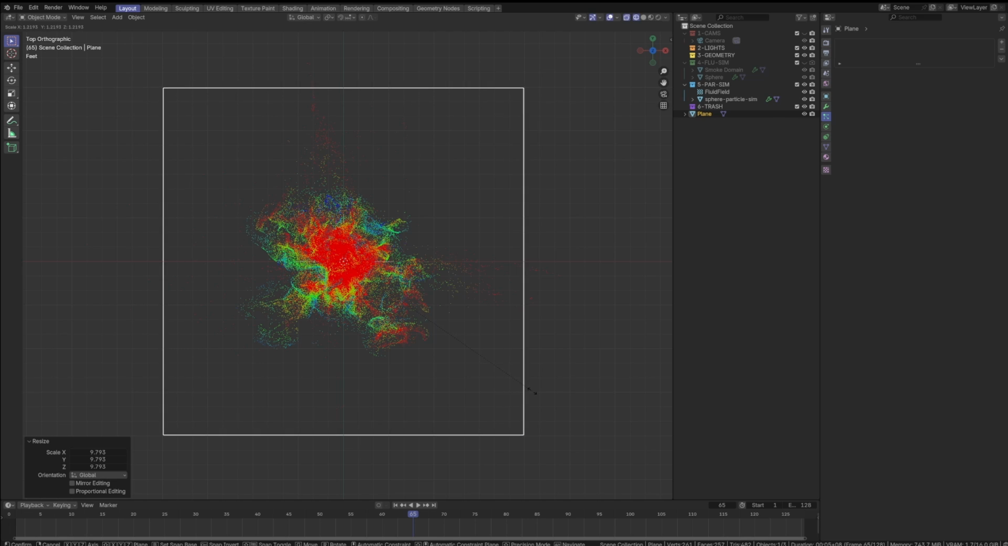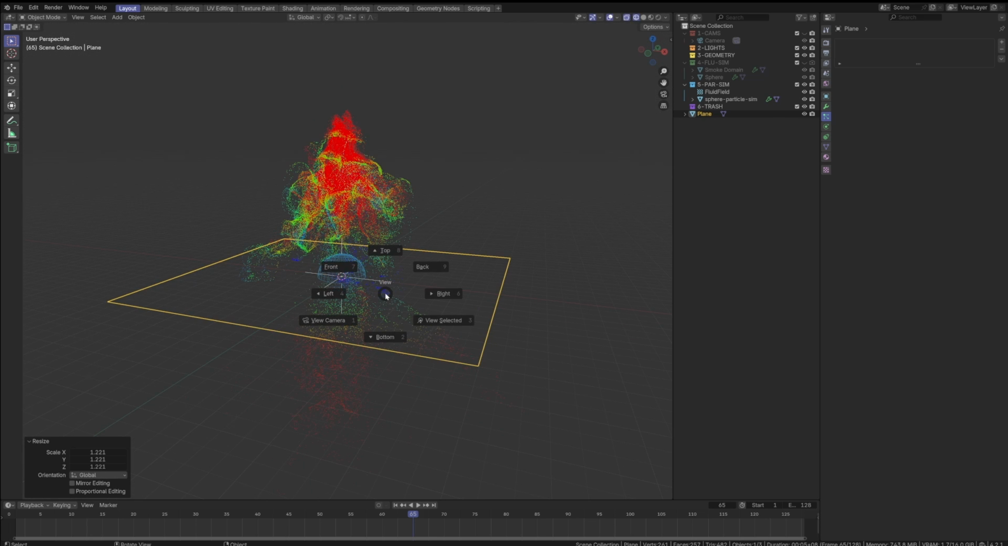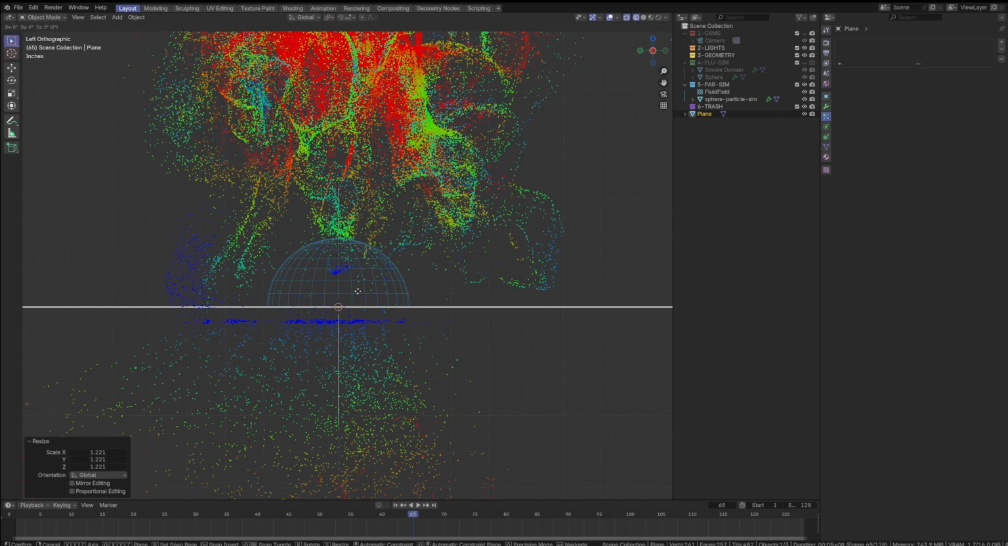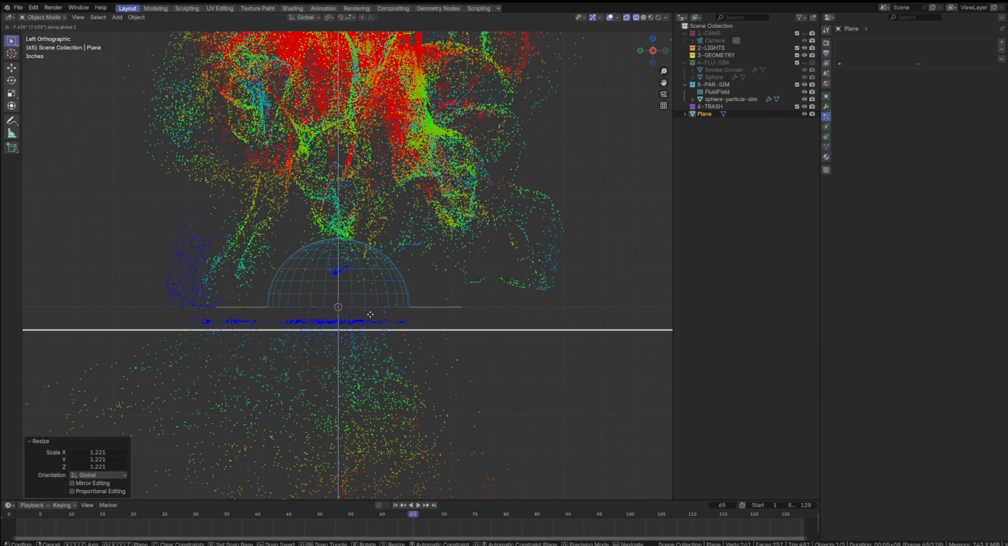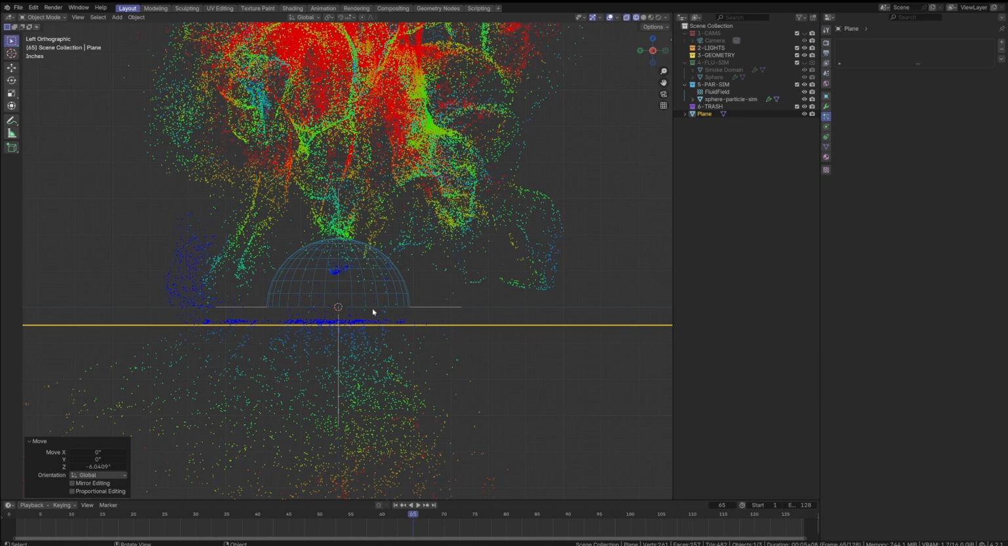So scale it out more. And then from a side view, I'm just going to lower it. The reason being is because these particles are shooting off so fast. This is just my assumption from being in 3D so long. I just need to give it enough room. This is why I'm moving it down. I'm giving it enough room for the computer to calculate the particles colliding with the plane.